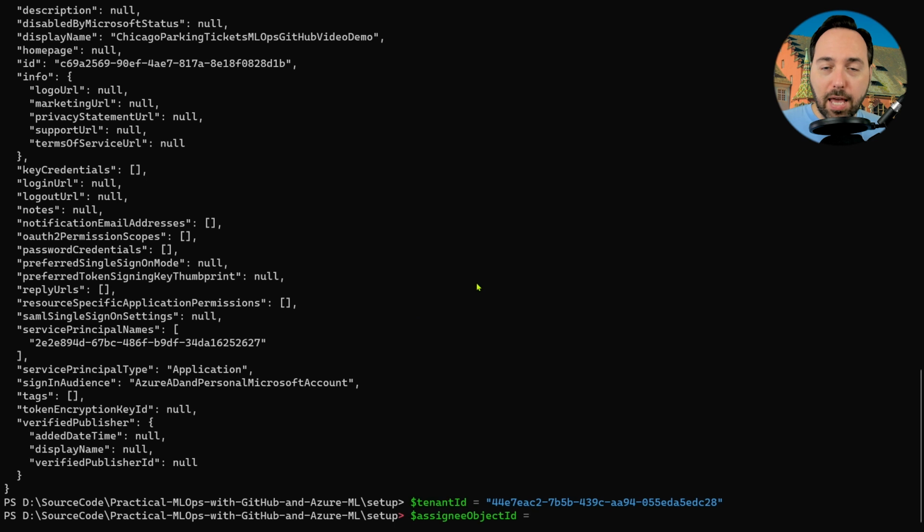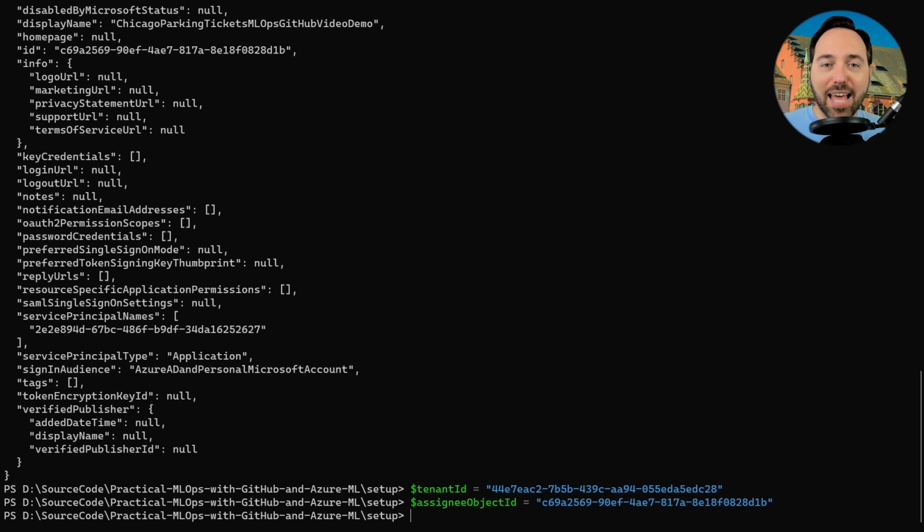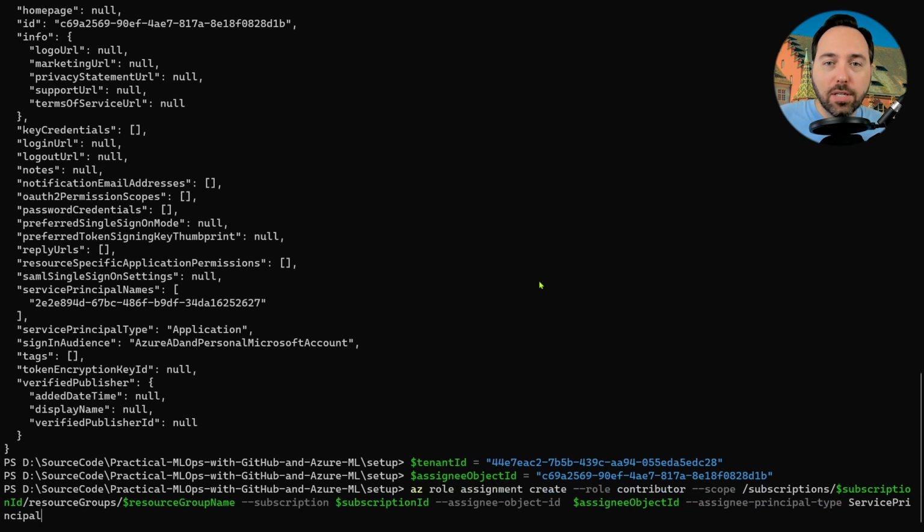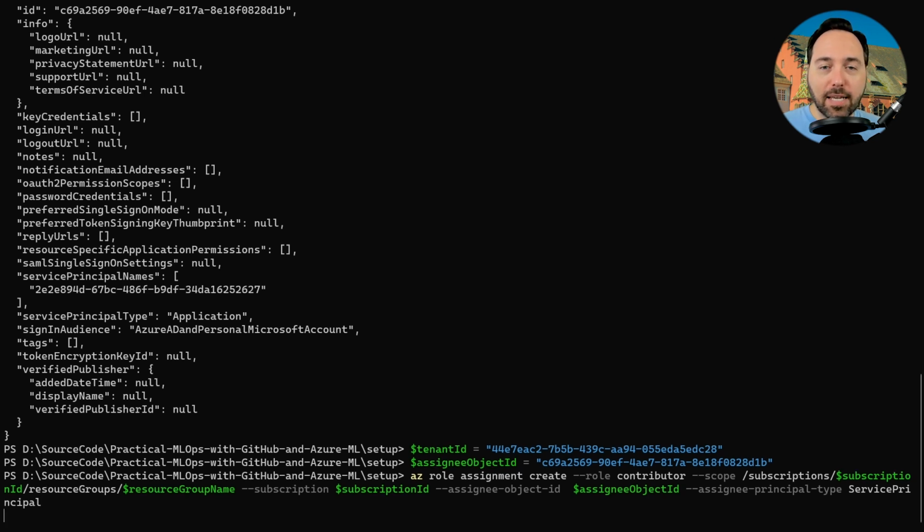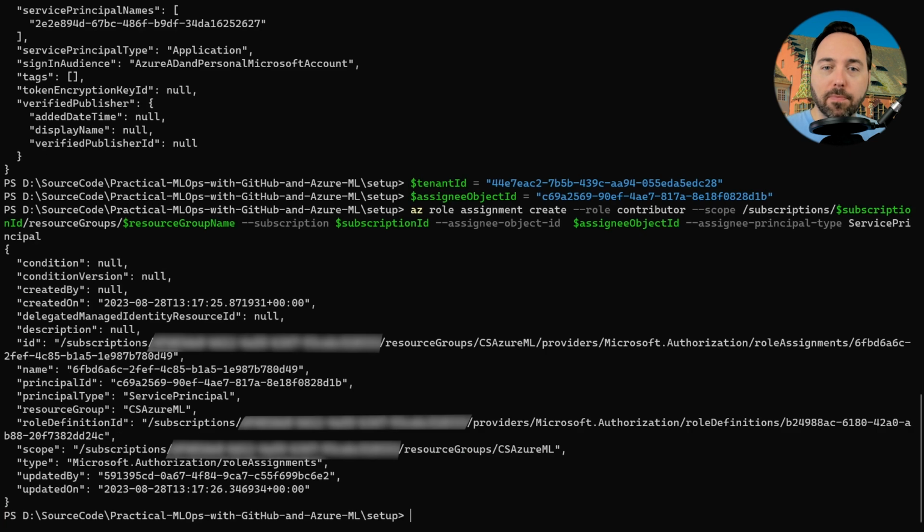With a service principal in place, the next step is to grant that principal rights on Azure Machine Learning. To do so, I'll use the az role assignment command and create a new role assignment. We'll grant the service principal Contributor on the CS Azure ML resource group and all of its resources, including our Azure ML workspace. Note that we need the subscription ID, the resource group name, and the assignee object ID. Finally, we'll specify that the assignee is a service principal.